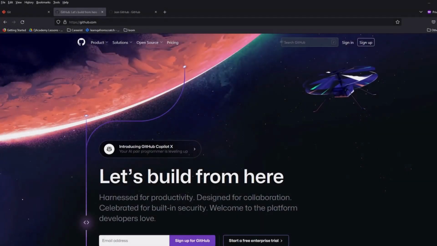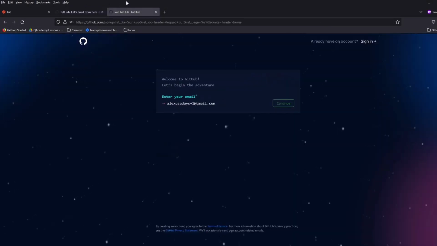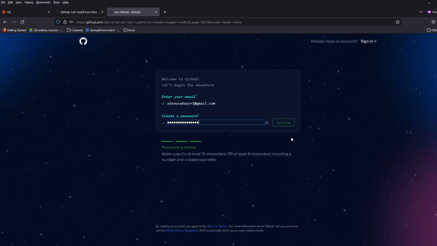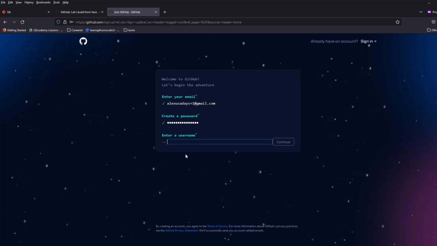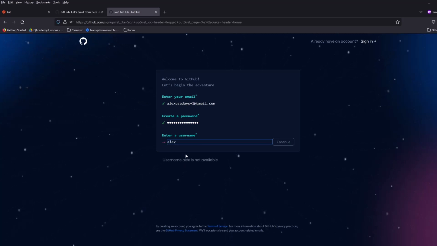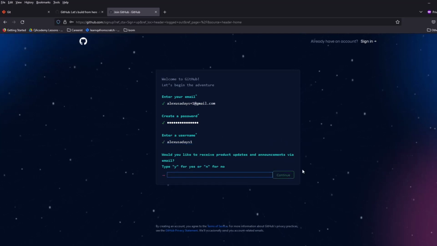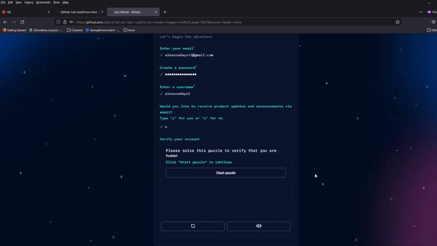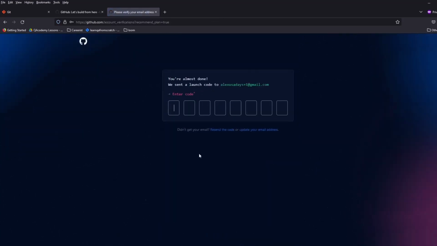So let's get started. Go to github.com and click sign up. Then in the sign up window, provide the email address you're going to use for your GitHub account. Create a password that you will use for that account, and create a username for the account. Okay, click continue. No updates, thanks. And okay, solve a puzzle to prove that you're a human. Once you prove that you're not a robot, click create account.